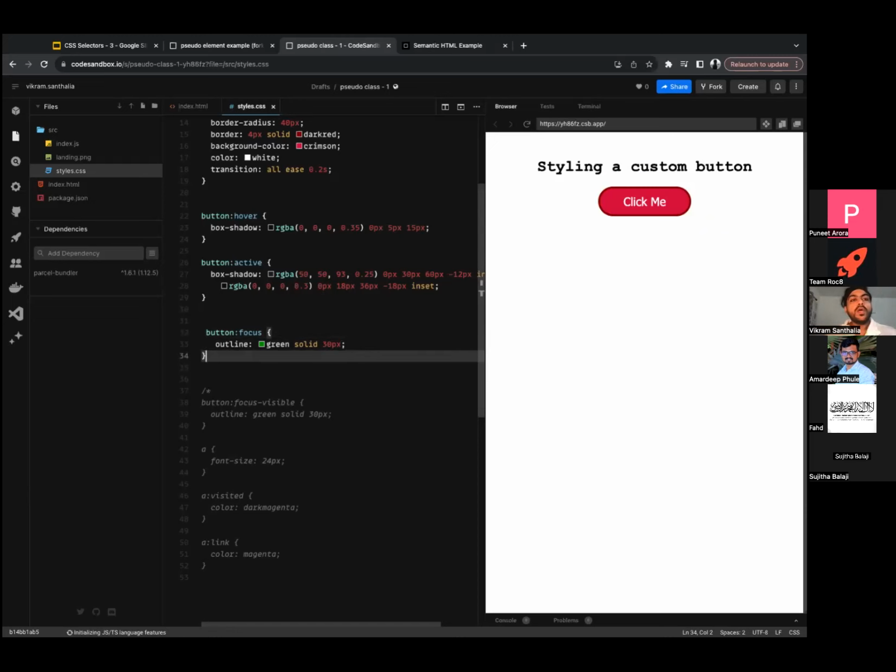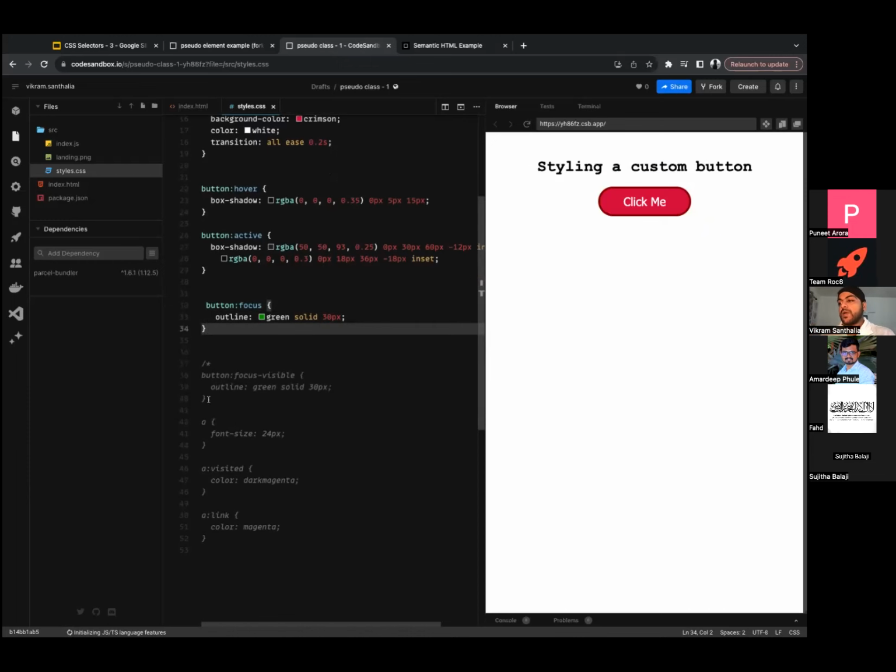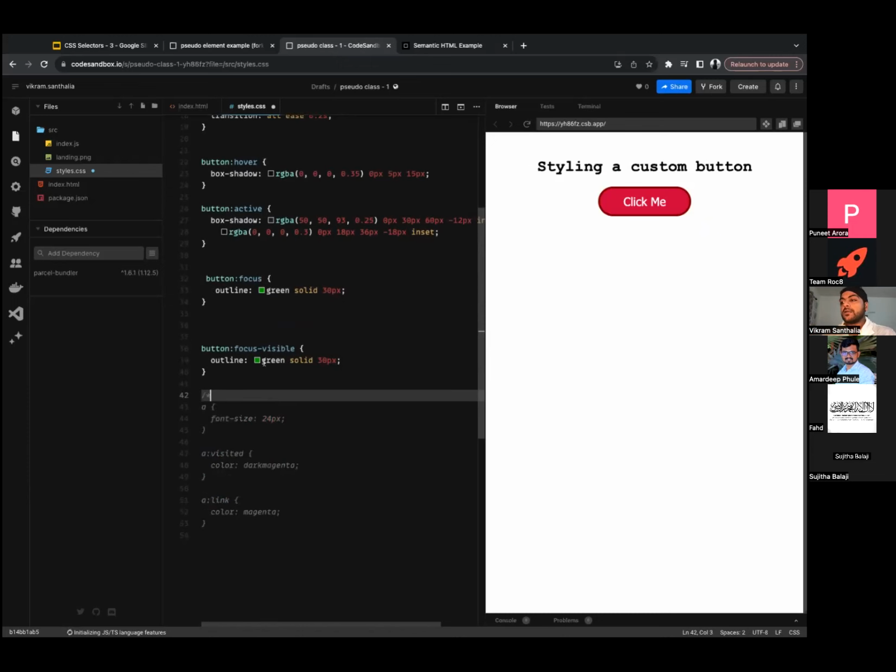Sometimes what you want to do is, for people who are not using a keyboard, you don't want to show them this blue outline by default, but you want to show it for people who are using the tab or the keystrokes. And that is where your focus-visible comes into the picture. The focus-visible pseudo class only applies when you're using the keyboard.